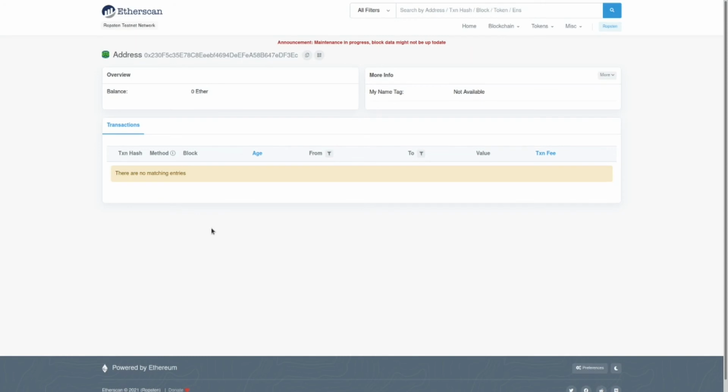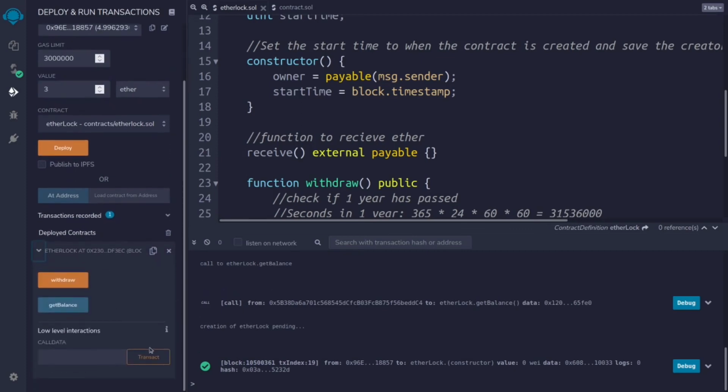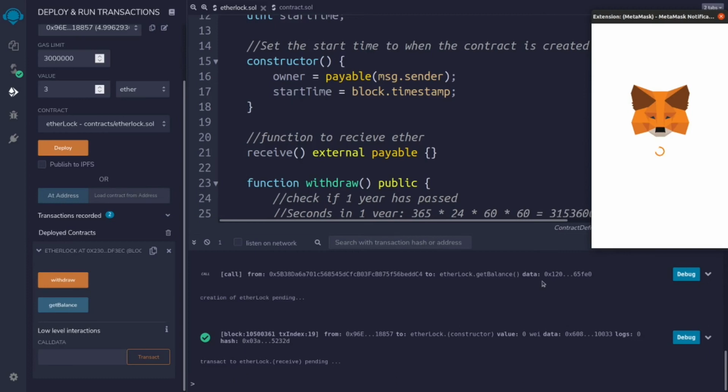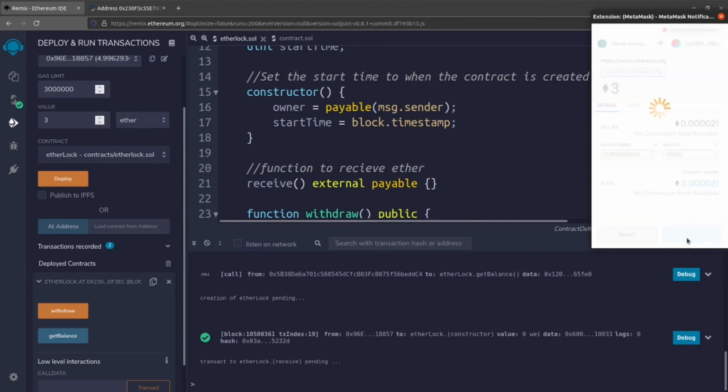So let's just create a transaction that sends some Ether to this contract. We go back to the contract. Let's send, let's say I have around 5 Ether, so let's send 3. We open the contract and click transact. Of course, every time we need to create a transaction, MetaMask is going to ask us to confirm because of the fees that we have to pay. We click confirm.